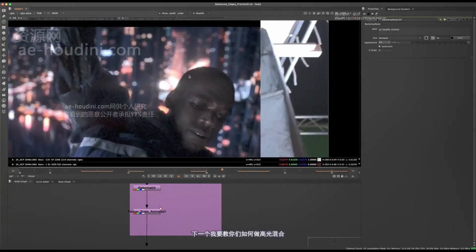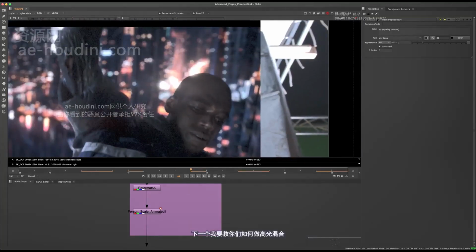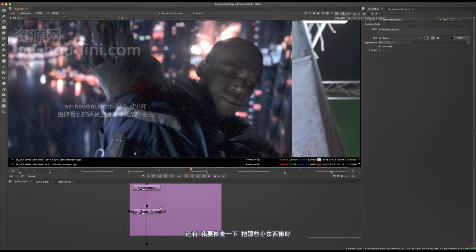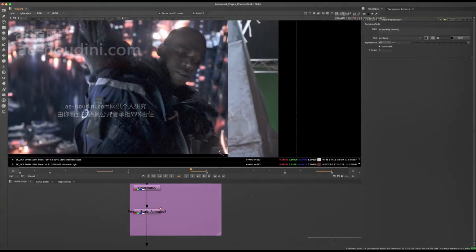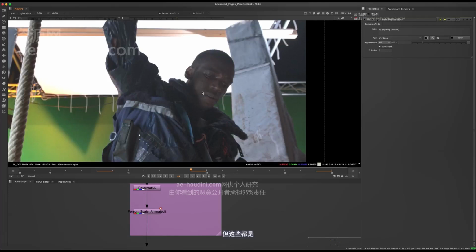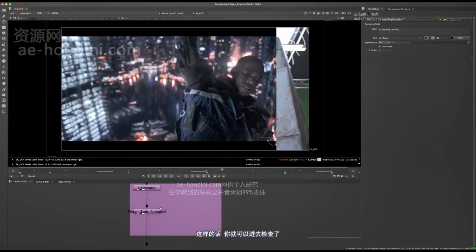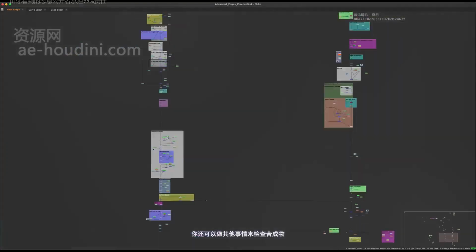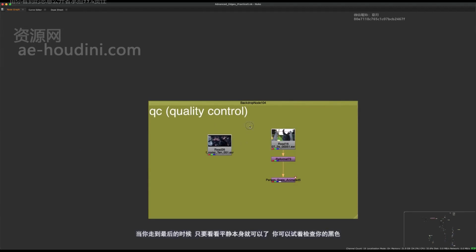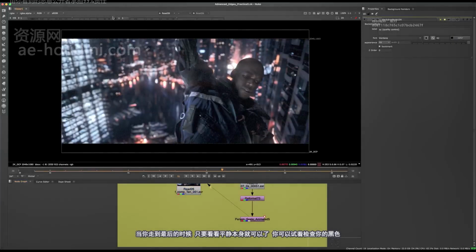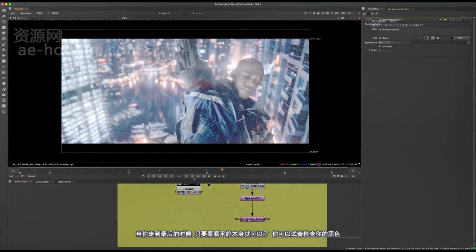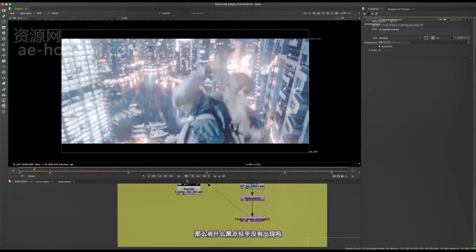So I'm going to teach you guys about the highlight mixing thing in the next one, and also I'll go through and fix those small little things. But those are the main things that stand out to me, and the way you can go through and check. Some other things you can do to check your composite as well is you go to the end and look at the comp itself and gamma up all the way and try to check your blacks. So are there any black points that seem not to sit in?